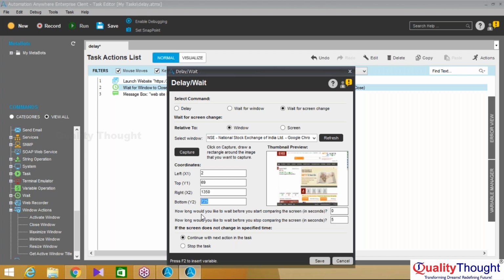And it is asking you to specify how long you would like to wait before starting to compare the screen, and how long before you stop comparing the screen. Always we will specify the first one as 0. I don't want to wait before comparing. To stop comparing only, we will specify a value, like our delay. It is also a kind of delay. So after 10 seconds, it will stop comparing your screen. Again, the same thing: you want to continue or stop.